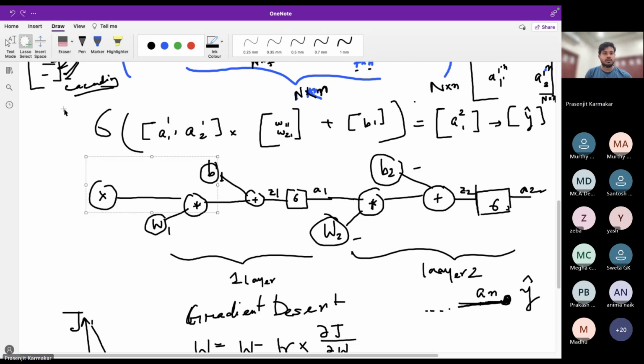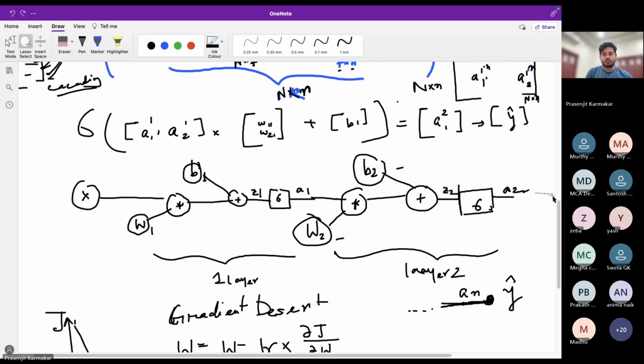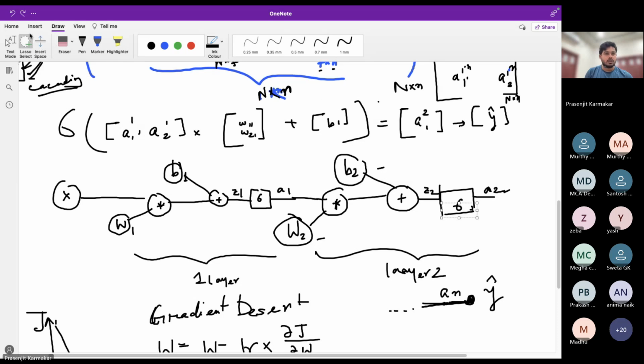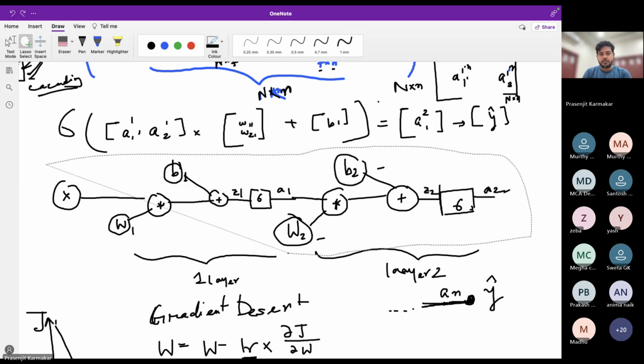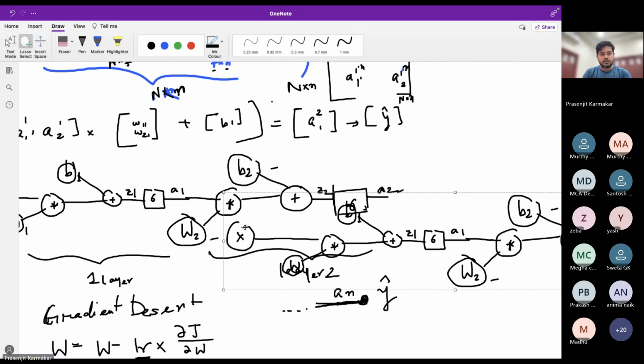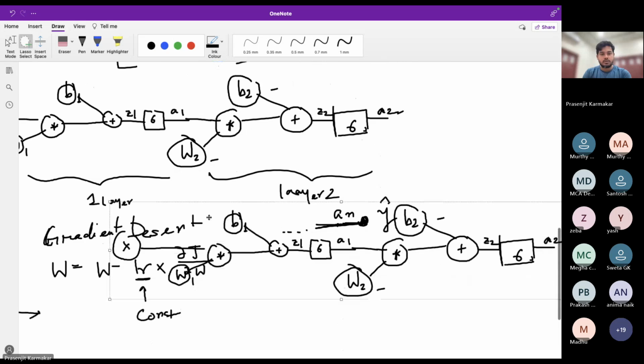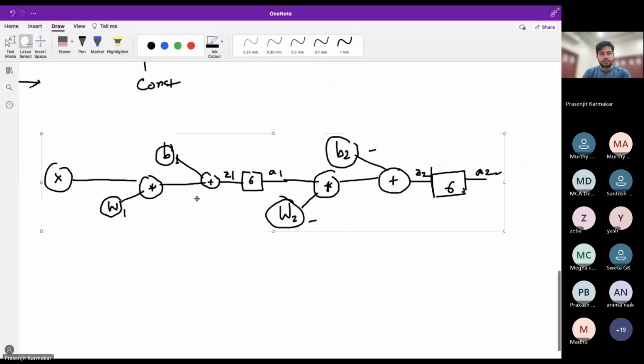The lasso selector. Let me do this. Copy, paste.